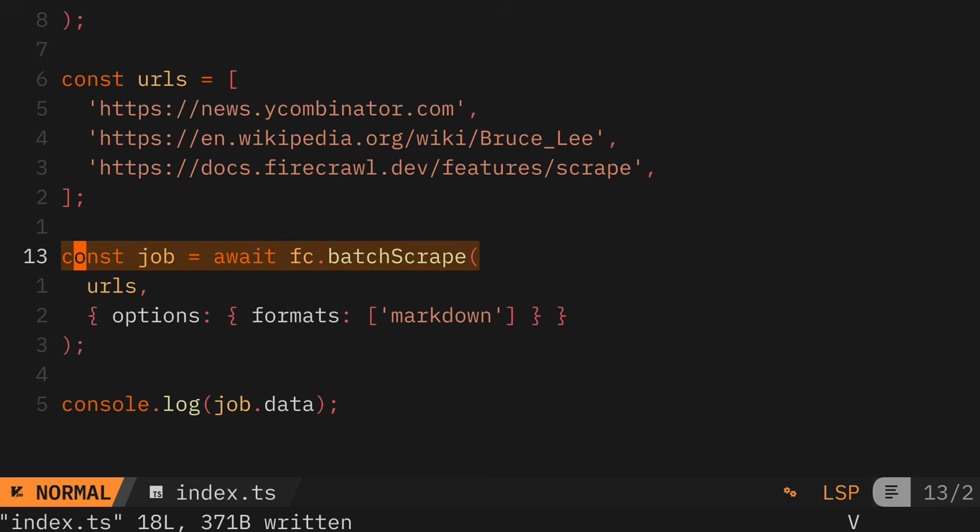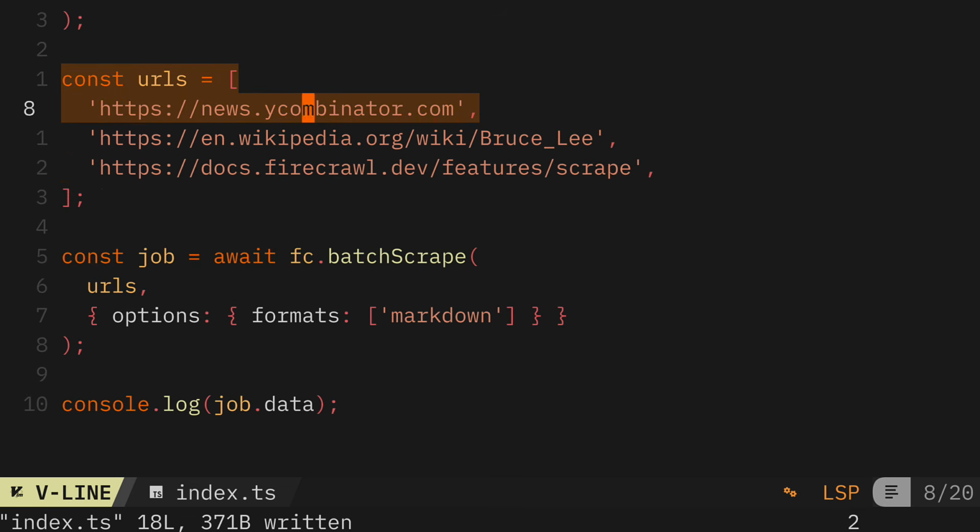And when you've got a whole list of URLs you want to scrape, then there's Batch Scrape, which has the same options and runs across every URL at once. So there you have it, a quick overview of the Scrape endpoint.